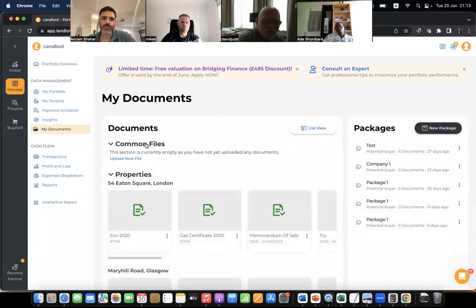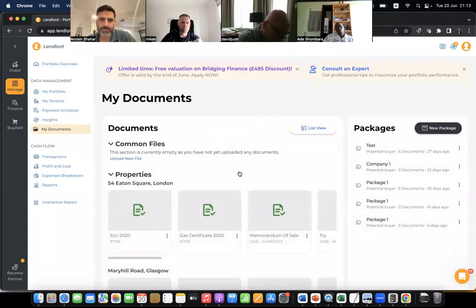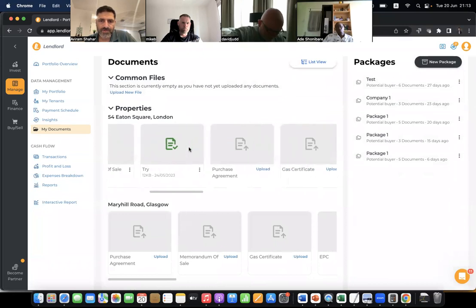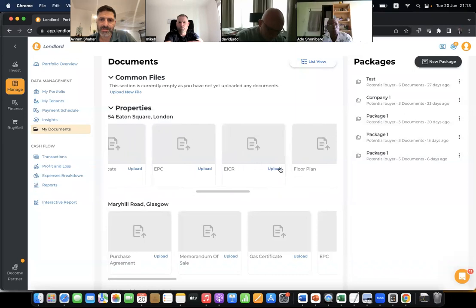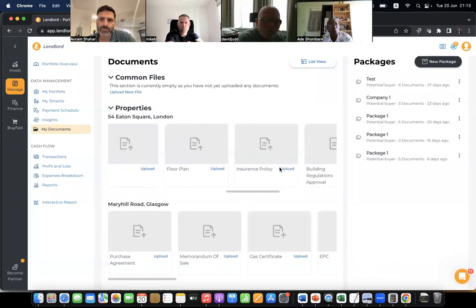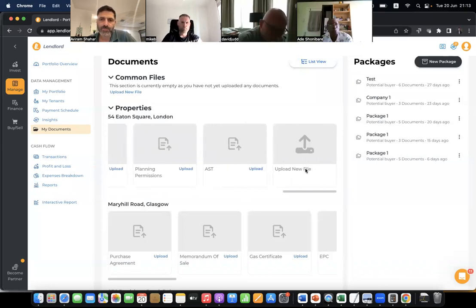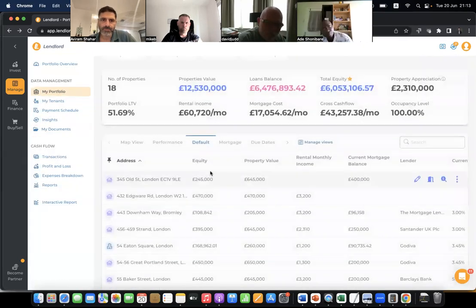So here you have the common files. Basically, you can upload any file that you want. You can name it and upload the file afterwards. Then you have all of your properties in this list. For each property, there are some predefined documents that you can upload: the EPC, the ICR, floor plan, the insurance policy, planning permission if you have, of course, the AST, and you can also upload any file you want for each property.